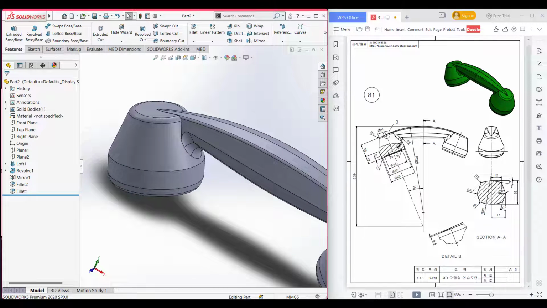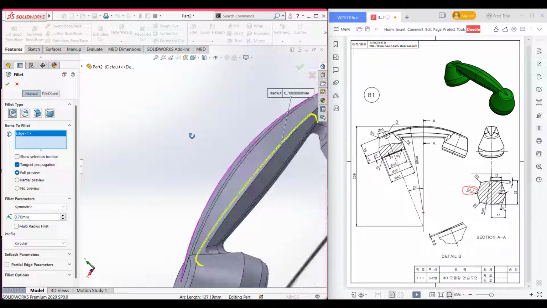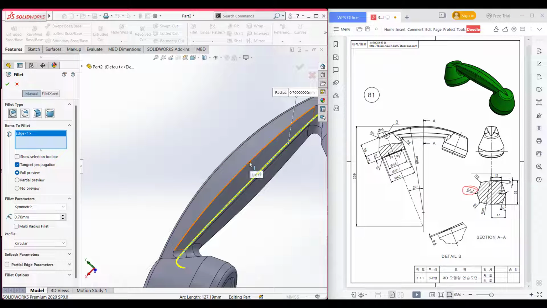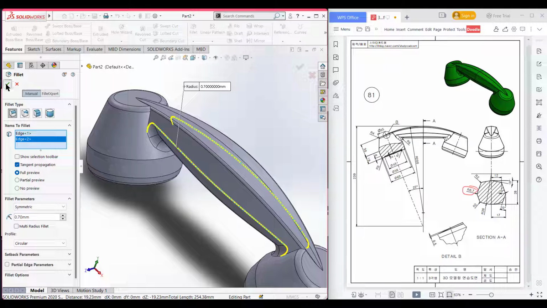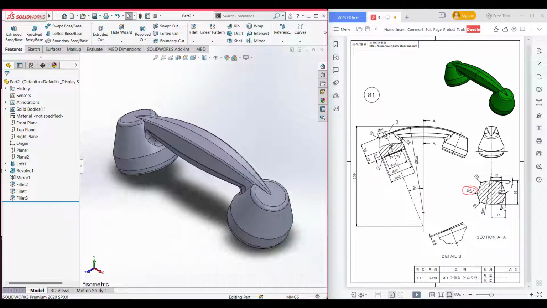Now we have another fillet left of 0.7 radius. So again select the fillet option and now fillet it to 0.7 radius. And now select this line and again rotate and select this line. Now press OK. Now isometric it for a better view. Now as we can see, we have drawn our 3D sketch.